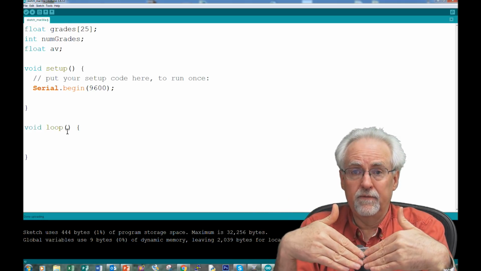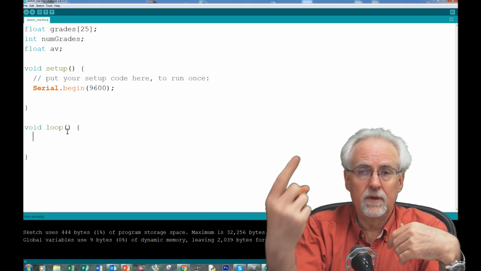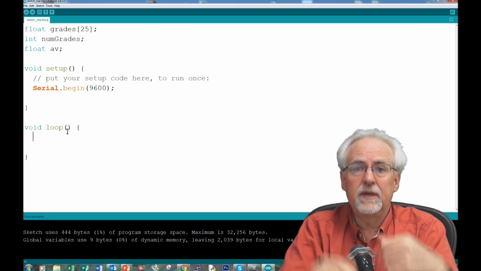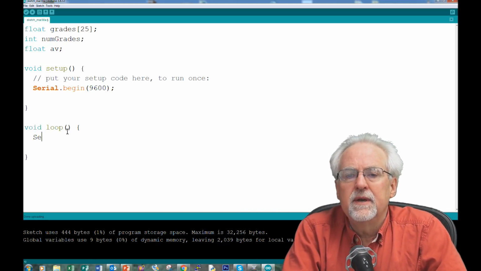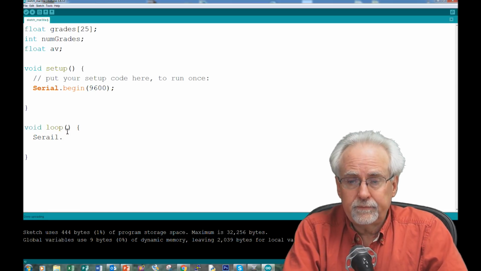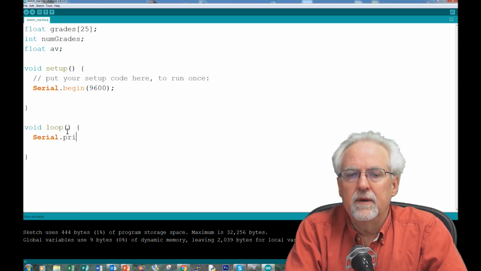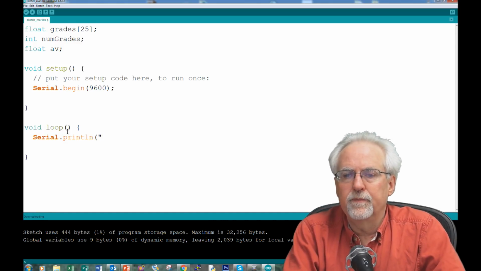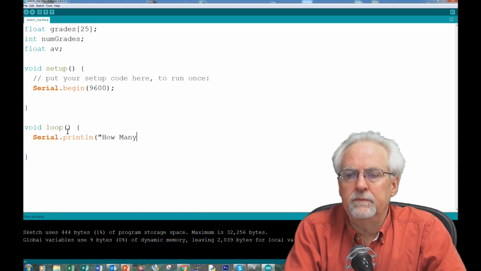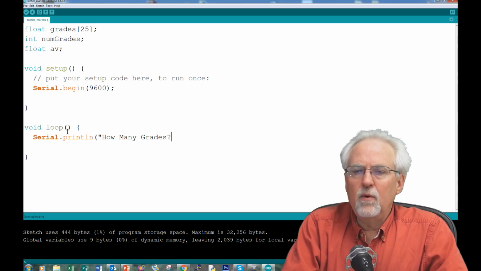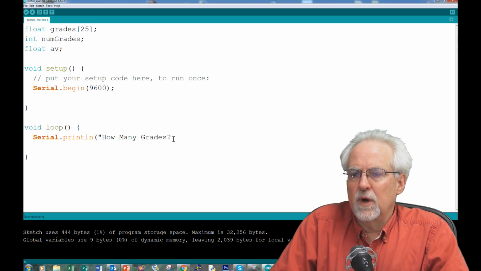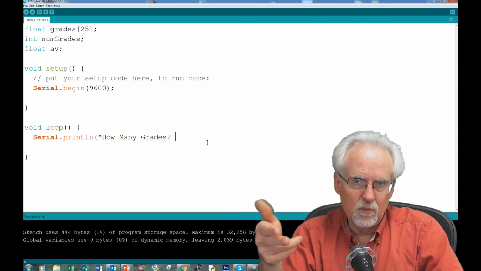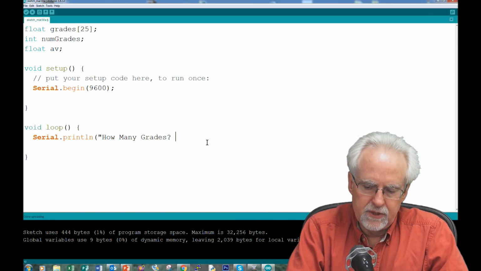How do we get input from a user? We ask, we wait, and we read. We did that in an earlier lesson. So what do we want to ask? Serial.println, and then in quotes the prompt that we want to give him. How many grades? That's good enough. And I always like to put a space after the question mark, and that way when they give their response, it doesn't cram it up against that question mark. Okay?